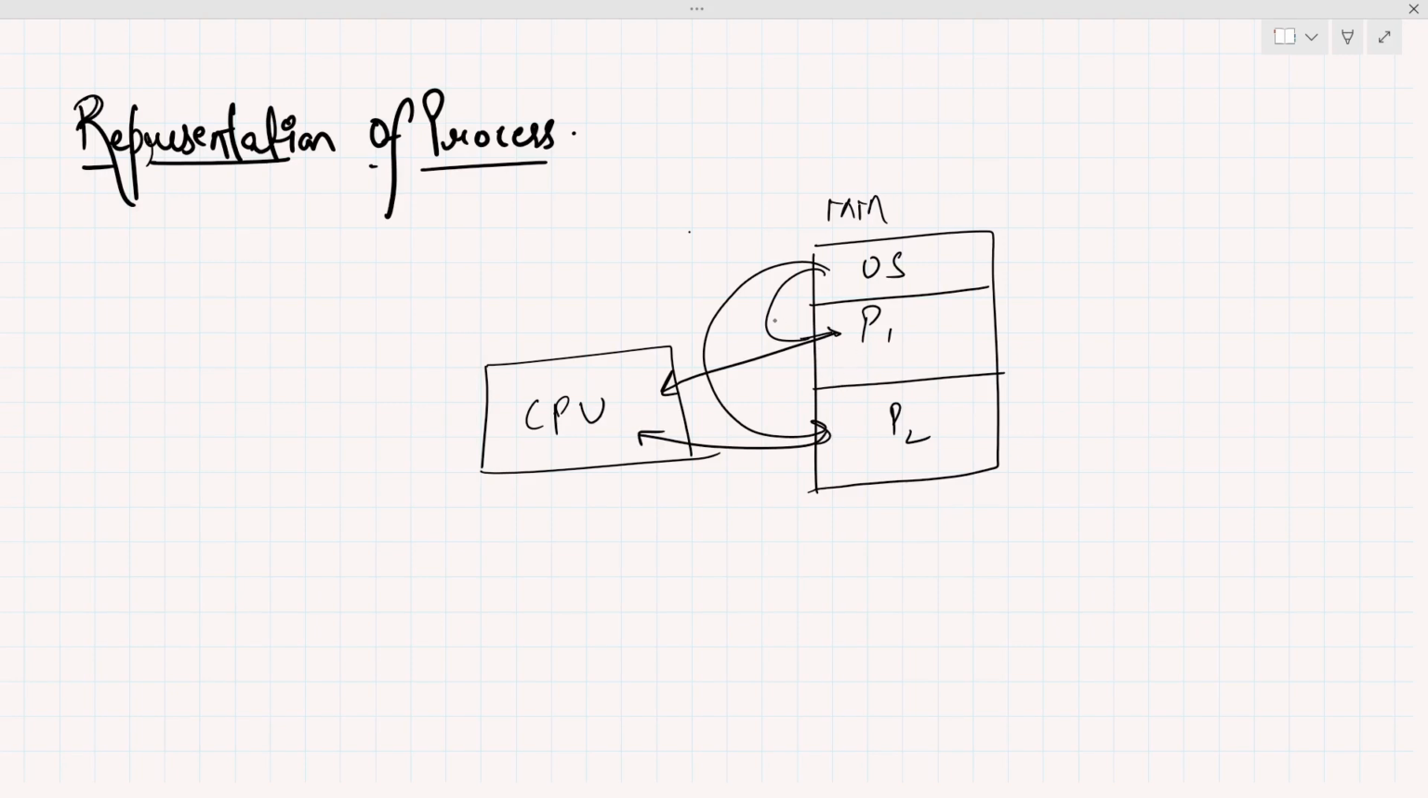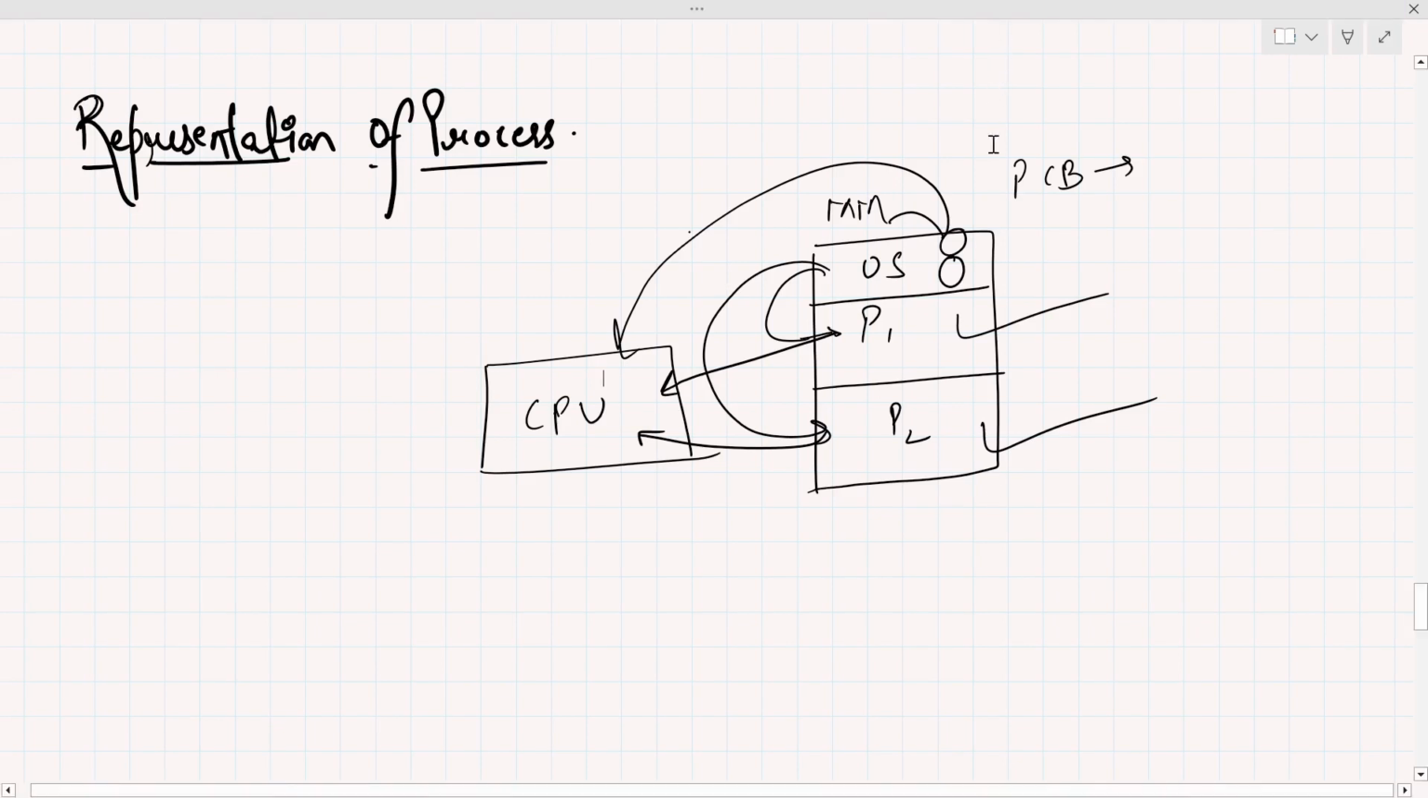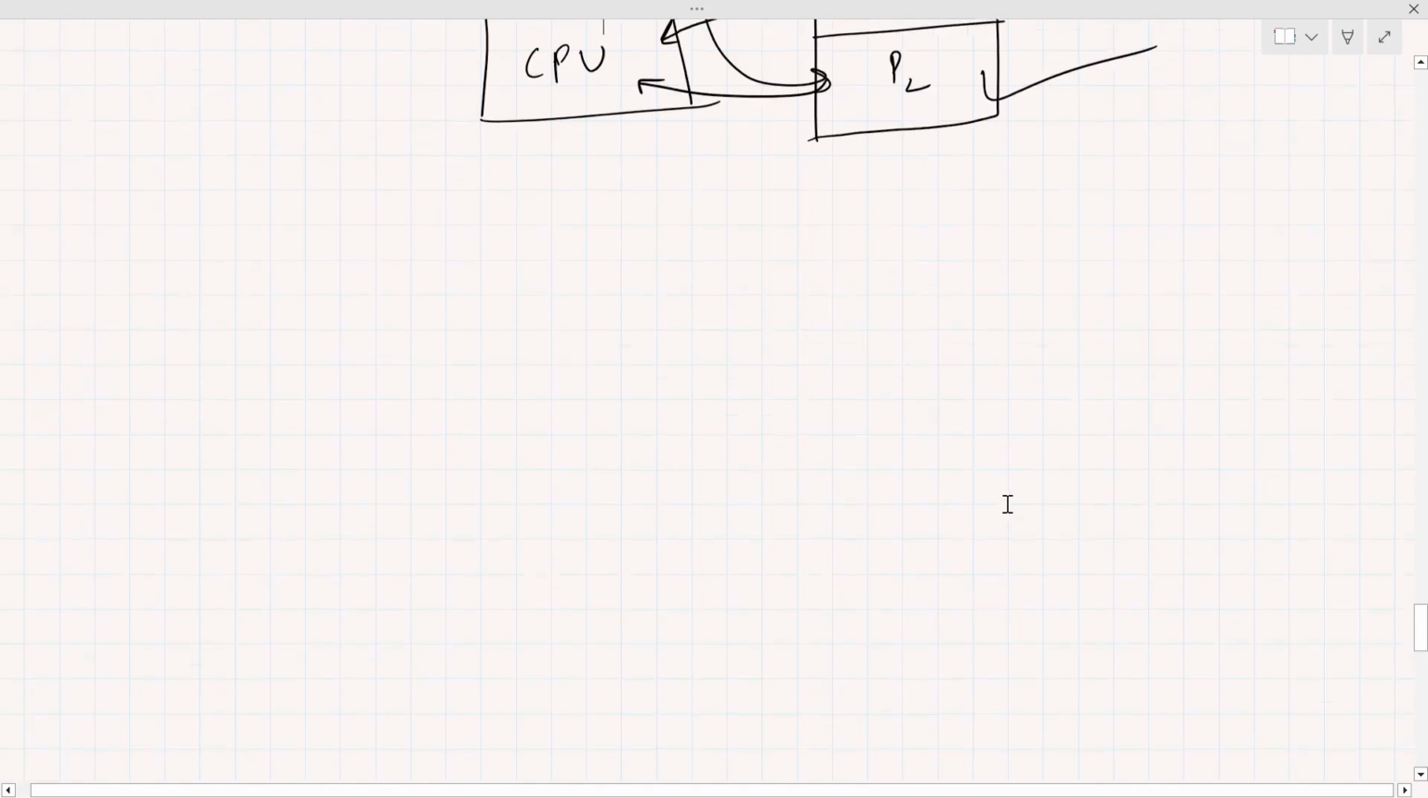Now we understand it like this, but in reality this does not happen. What is actually transferred to the CPU is not this program. There is something called the PCB, the process descriptor, which is available in the operating system itself, and the operating system collects it and sends it to the CPU. We will see how it distributes the programs in this video. So first of all, we understand the process representation.